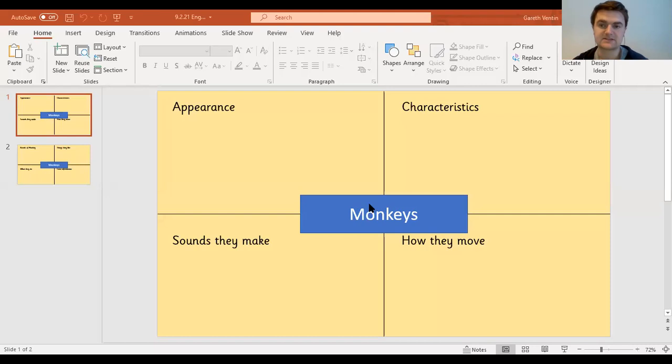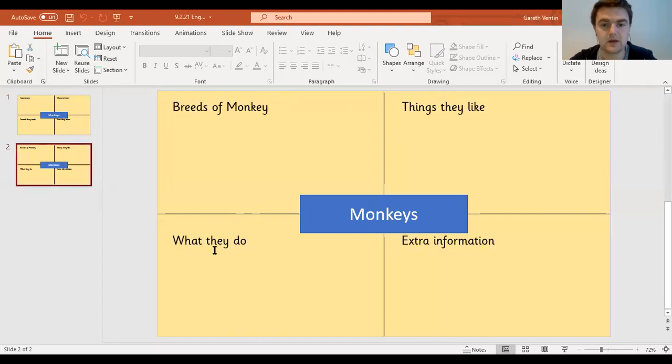if I can find it. So there you can see we've got a section for appearance, a section for characteristics, a section for sounds they make, a section for how they move. And then on slide 2, we've got different types of monkey, what they do, things they like, and then any extra information as well. And to go with that, I have also created for you a done word mat that you can dip into as well.